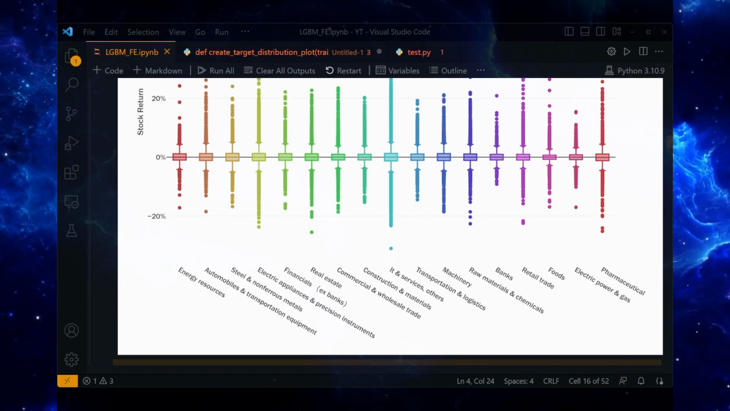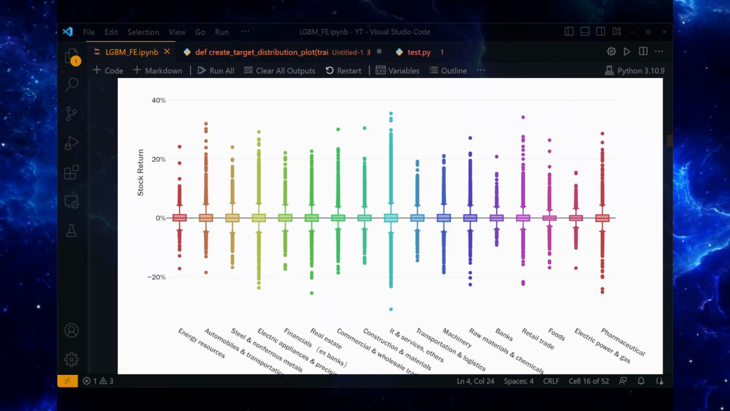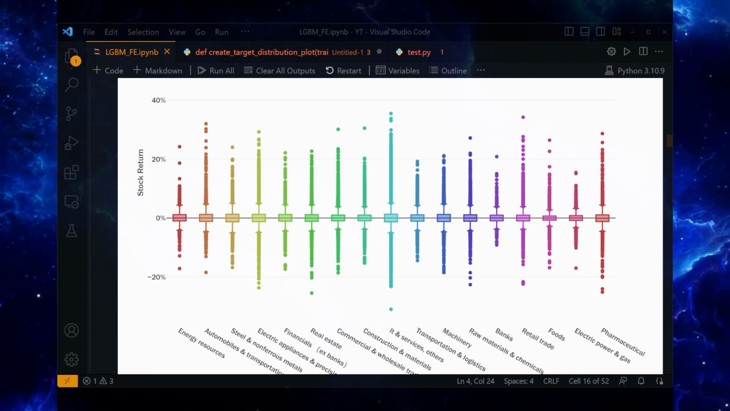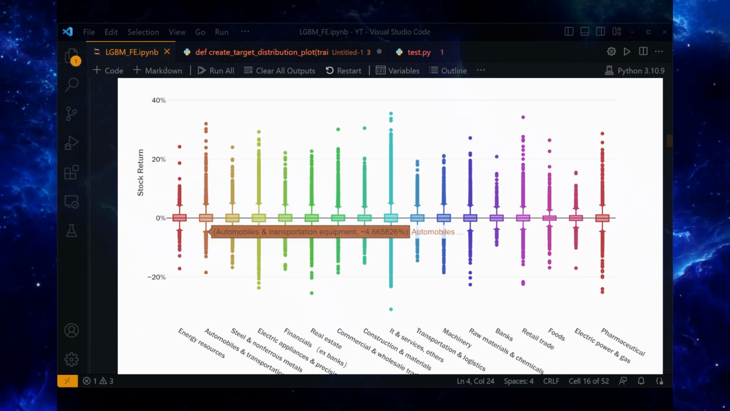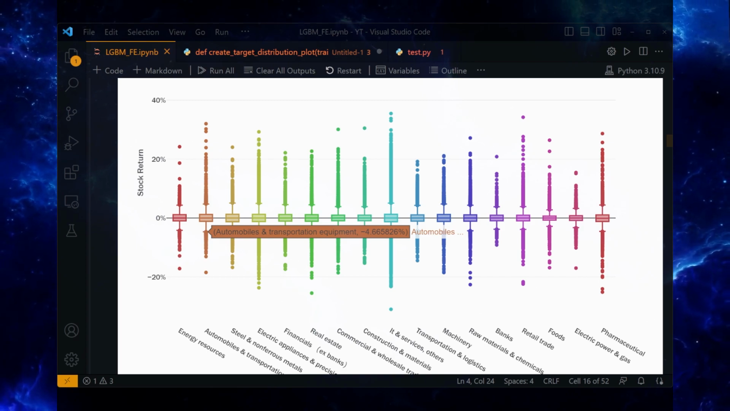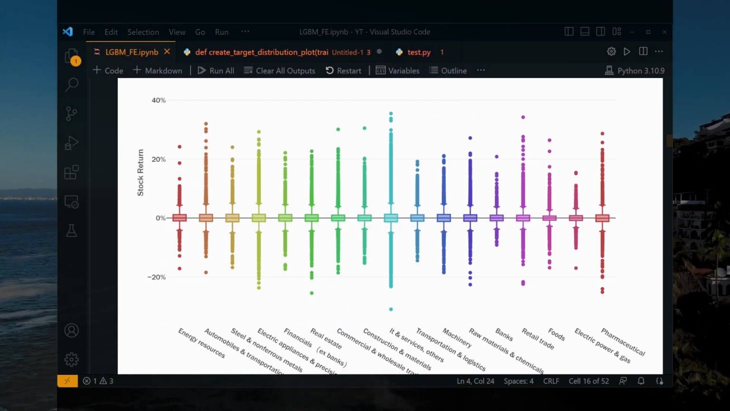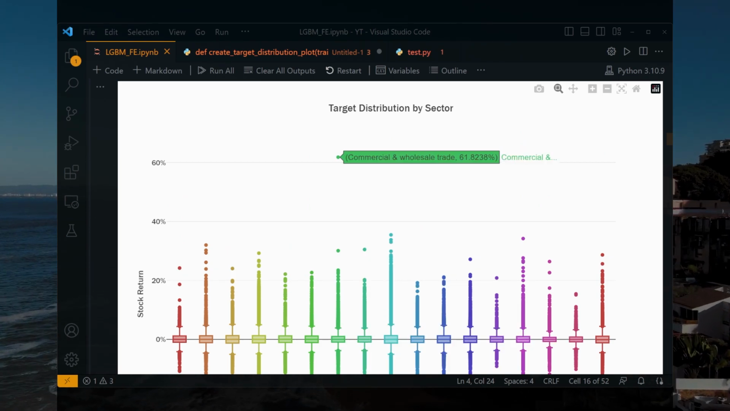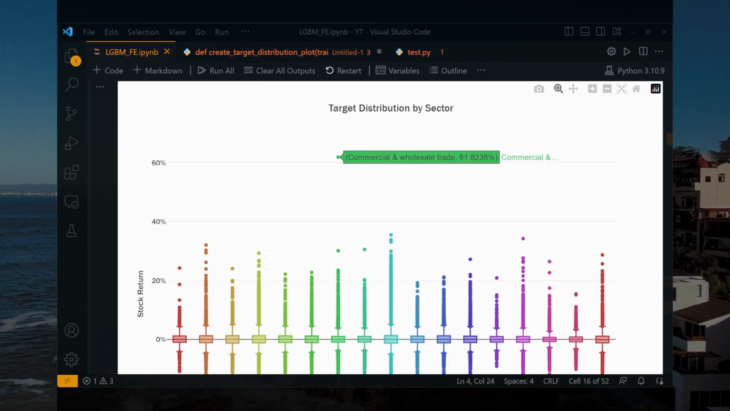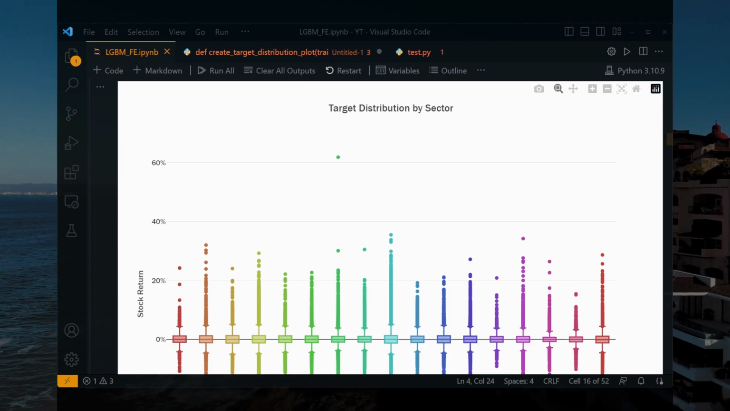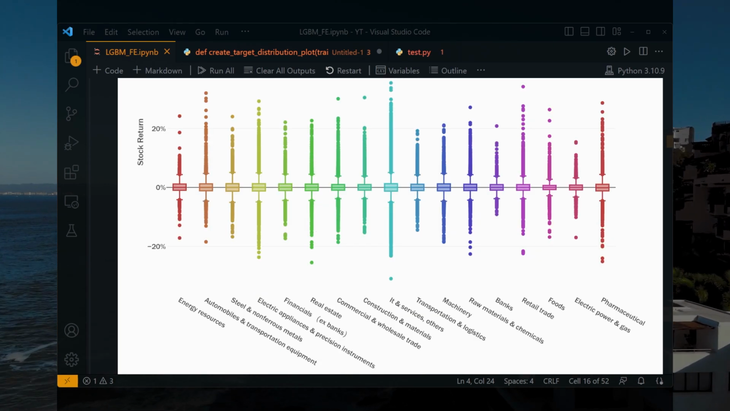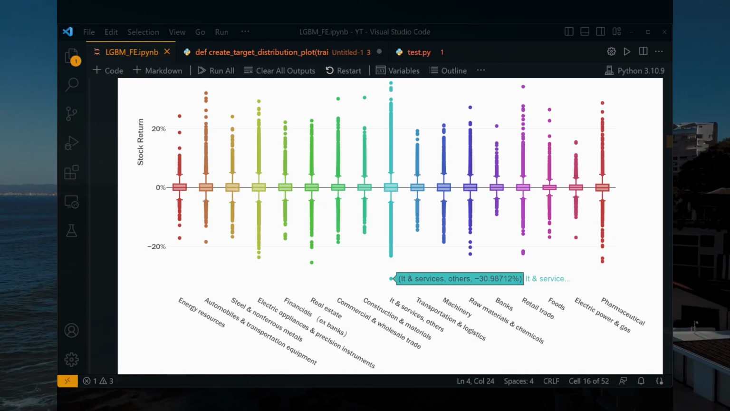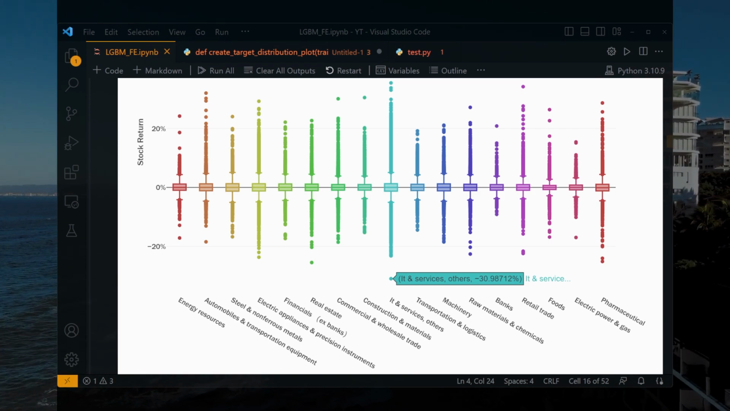So we got this beautiful plot, and looking at the plot, we can see that most of the sectors create a return between -4% and +4%, but there are quite a few outliers. For example, this return right here for commercial and wholesale trade is at 62%. Similarly, on the negative side we have this one, almost -31% for IT and service and others.